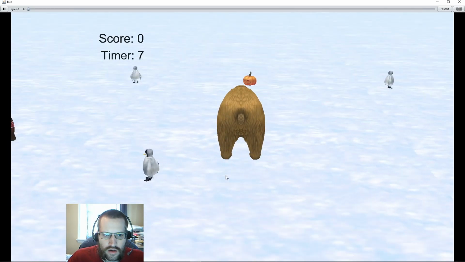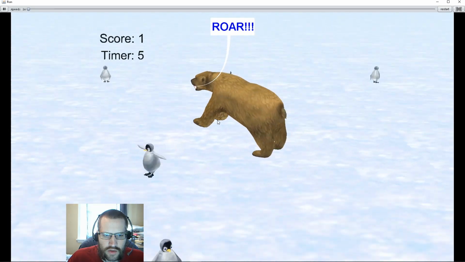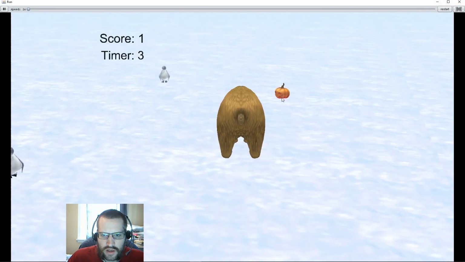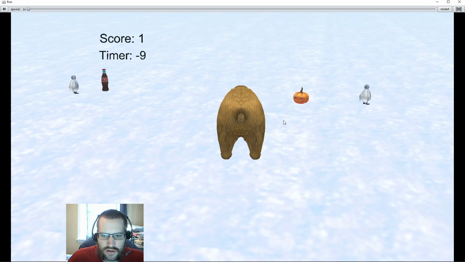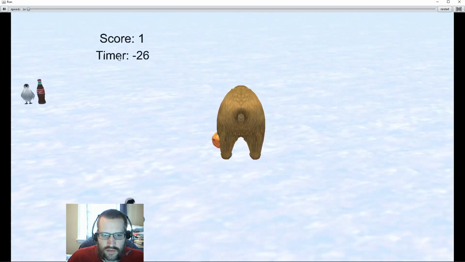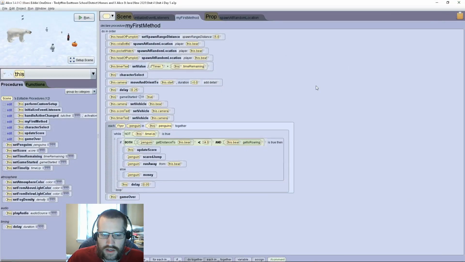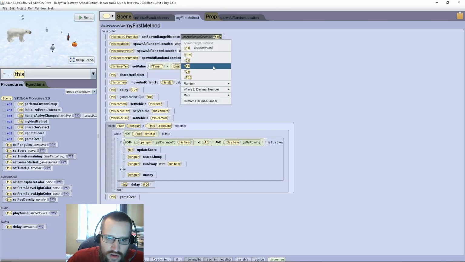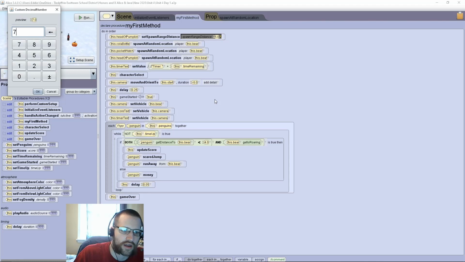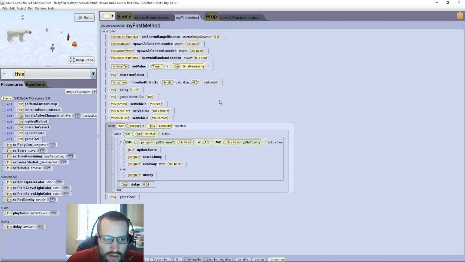And the other thing we could do is have the pumpkin kind of respawn. Oh, that's a bug too. I'll fix that. We could have the pumpkin respawn. Maybe that's a little bit too close. Maybe we can go somewhere in the middle there to give the player a little bit more room.